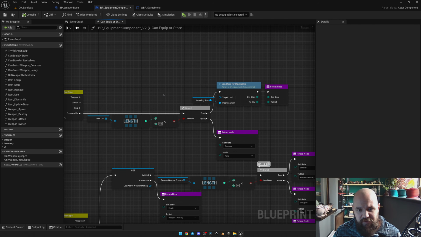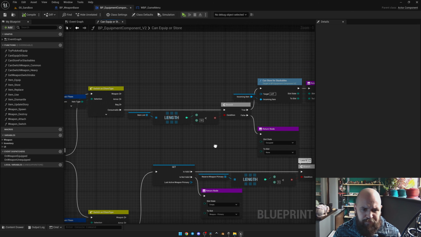If it's less than 50, then I can check the condition for the can store for stackables. And if it's not, I'm just gonna say that all my slots in my inventory are occupied, and I'm gonna leave this item laying on the ground. And this is for items like consumables, quest items, and maybe some money, some resources, I don't know, not the equipment stuff.